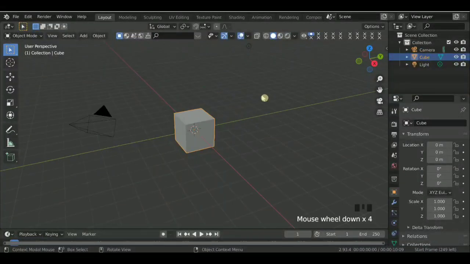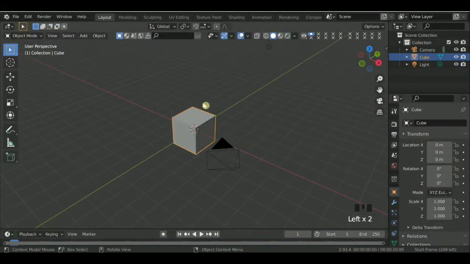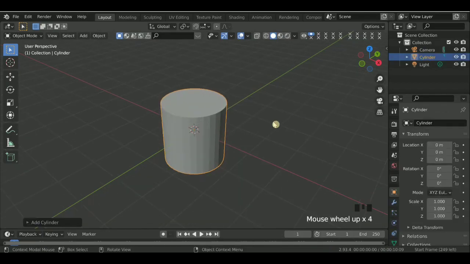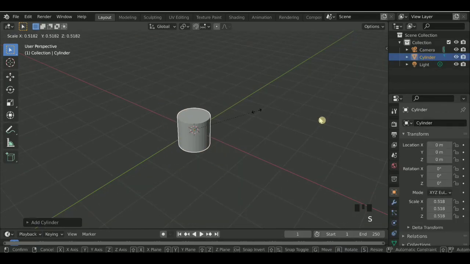You already knew that you have to delete the default cube at first. So delete it. Press Shift A, then go to Mesh, then add a cylinder. Scale it down up to your satisfaction. Then grab it on the Z-axis by pressing G then Z.